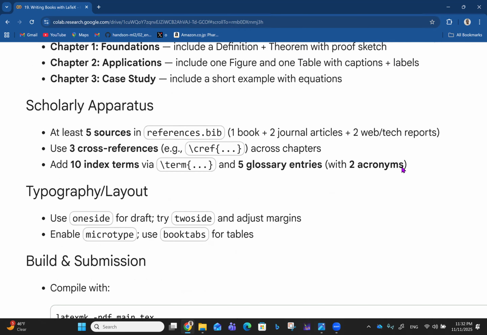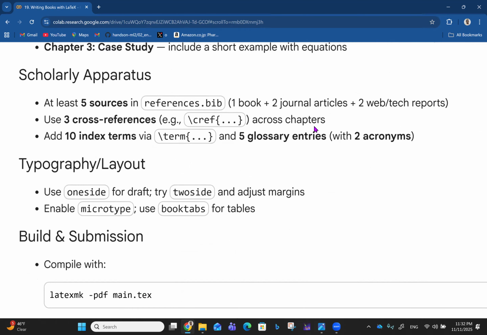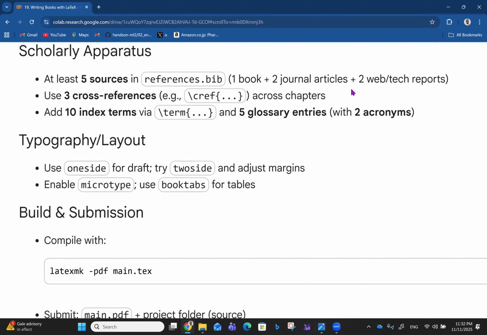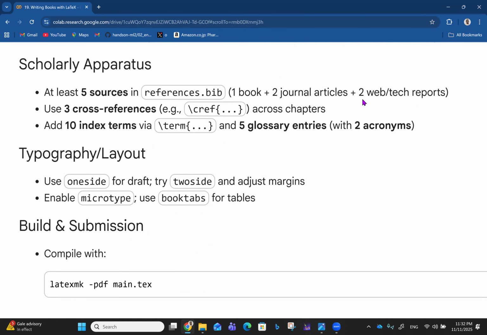Then scholarly apparatus, you need at least 5 sources in references.bib. That's 1 book plus 2 journal articles plus 2 web or tech reports. That's just to guide. Then, of course, if you're writing a proper book, you know what you need. Then use 3 cross-references, e.g., cref across chapters. Add 10 index terms via \term and 5 glossary entries with 2 acronyms.